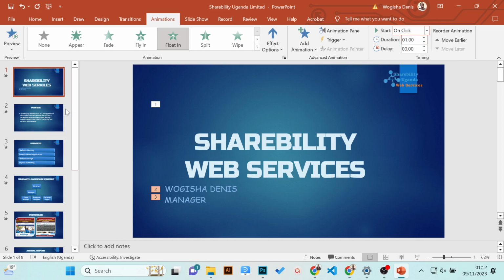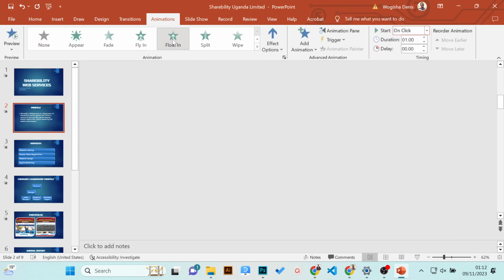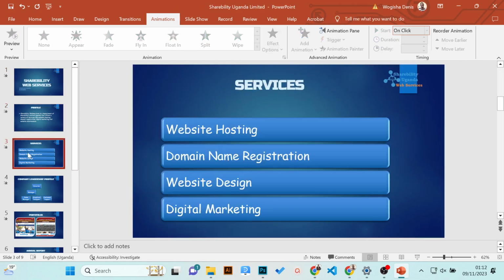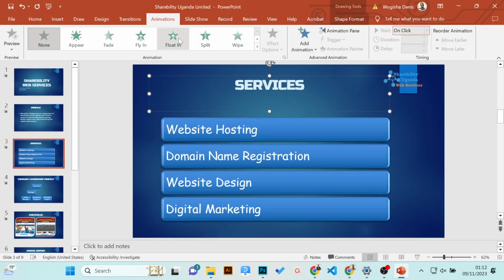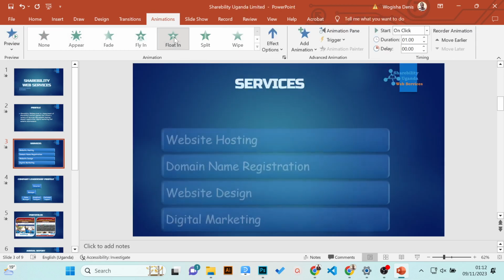So still, I'm going to do the same. I'll click on slide 2, click on the item, which is content, choose the effect, click on this item, choose the effect, click on slide 3, click on the item, choose the effect, click on the item still here, and choose the effect as well.